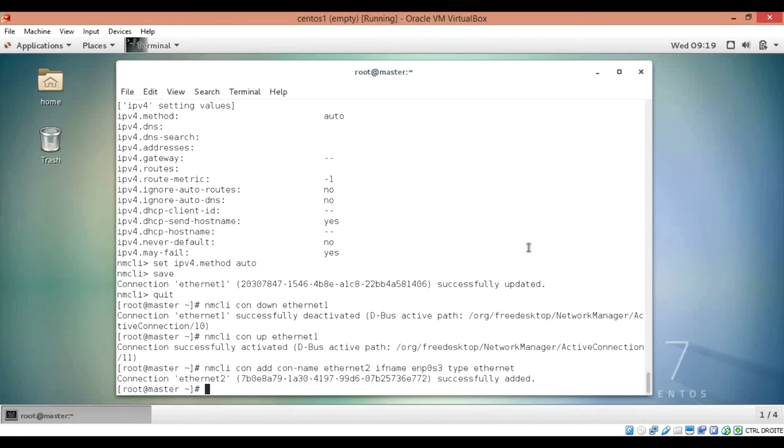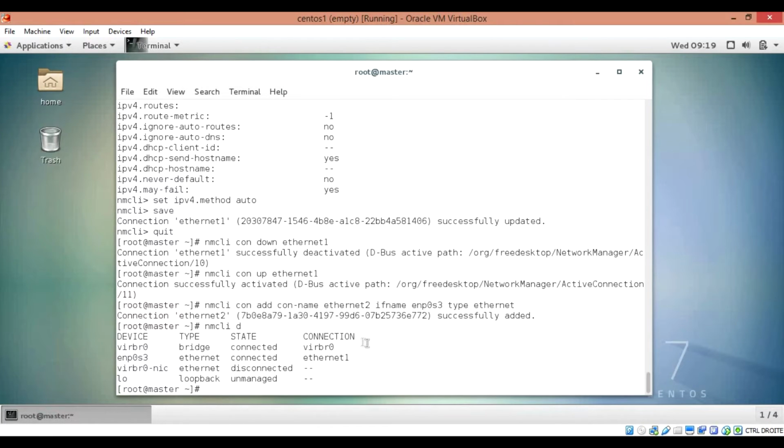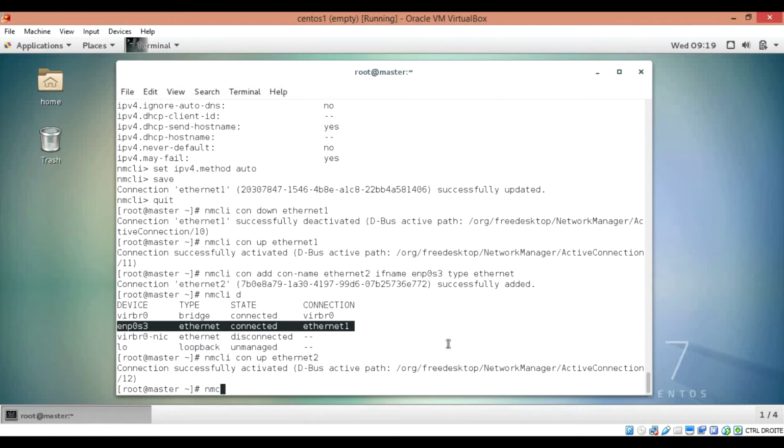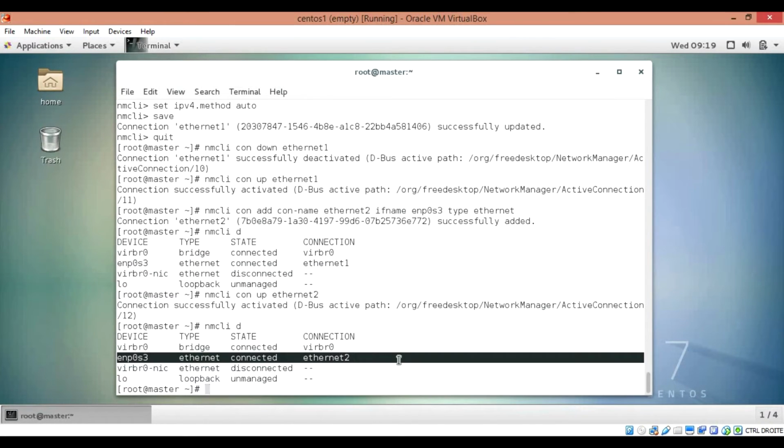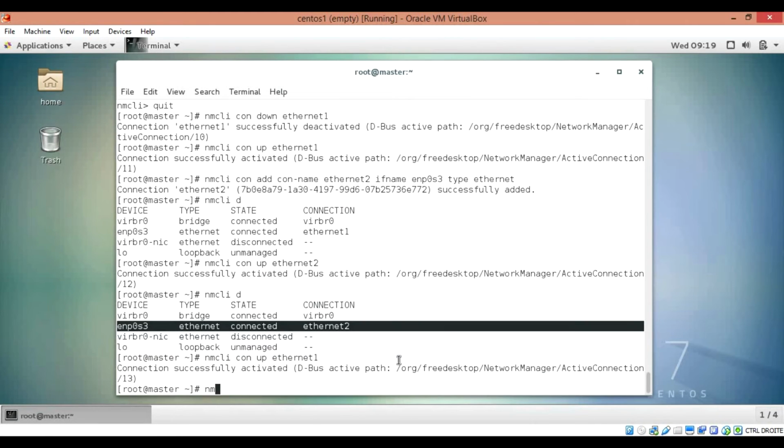So right now, if I type nmcli d, you can see that my Ethernet adapter has the Ethernet 1 connection applied to it. But I can switch that by typing nmcli con up Ethernet 2 and nmcli d. I can see that that connection is active on this device, and I can switch it back to Ethernet 1 with nmcli con up Ethernet 1 and nmcli d.